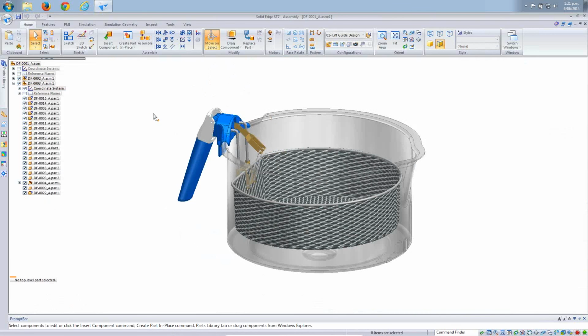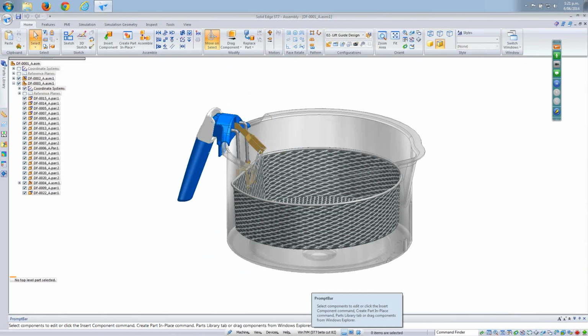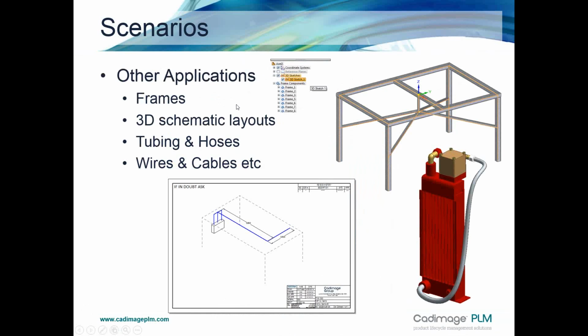So that's our new component designed and finished, and an example of how this works. These 3D sketching tools work in Synchronous, and a little bit of Synchronous modeling stuff as well. So what else can we do with our 3D sketching tools?